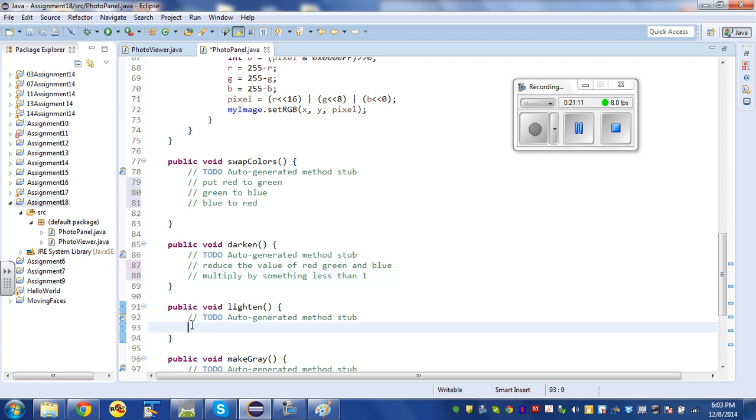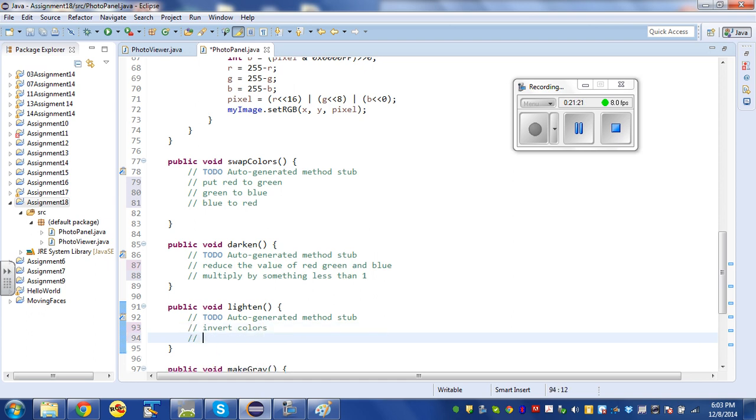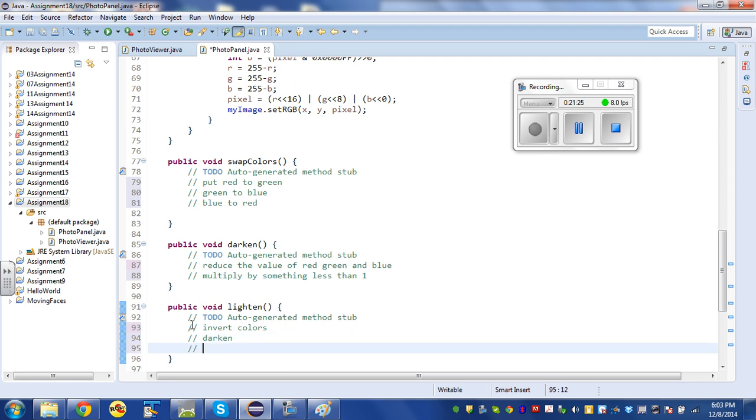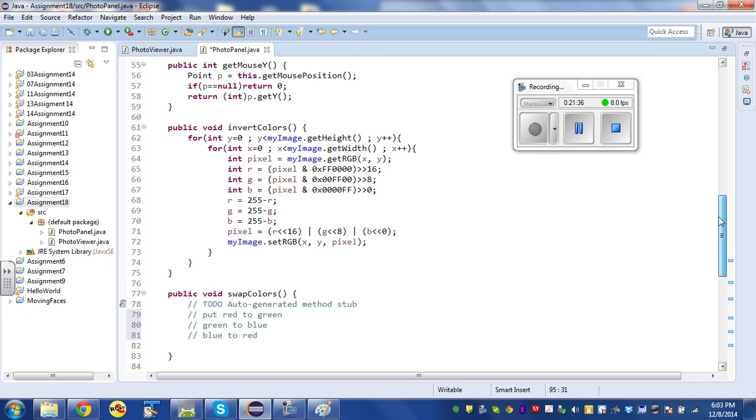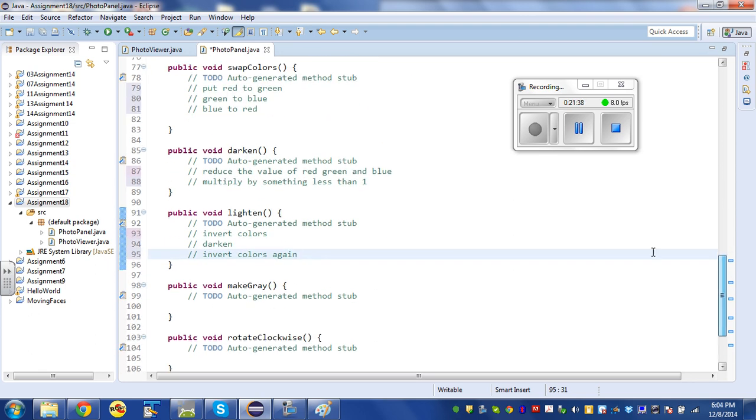Lighten. How are you going to lighten? The easiest way I know to lighten is to invert the colors, darken, and then invert them again. And notice that you have already written functions that darken and invert colors. So rather than rewriting the code, just call those functions.